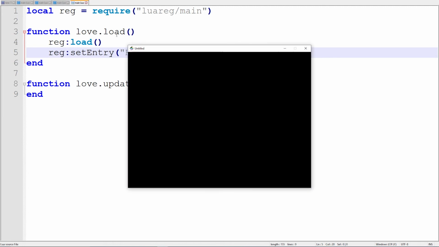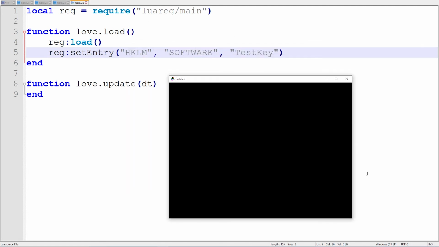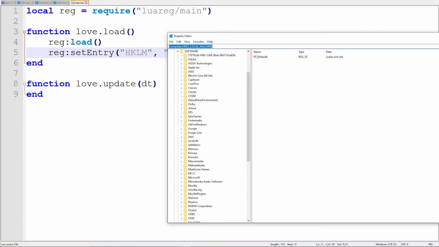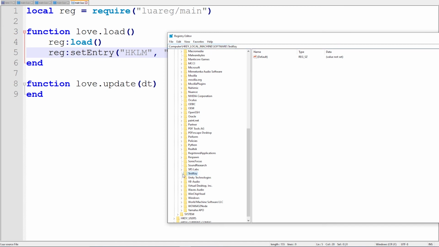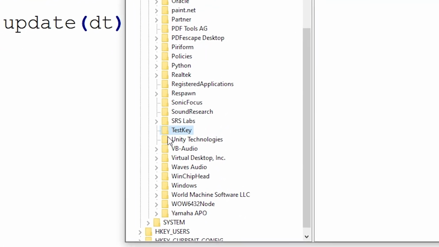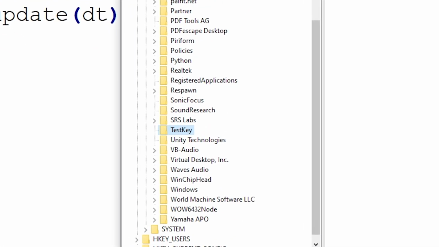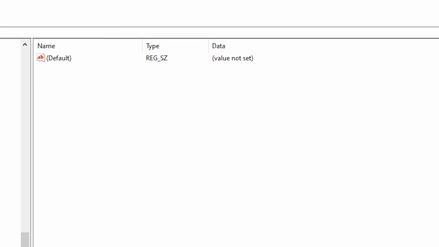So we run it, and you'll notice a blank window because I'm not doing anything, right? But if we were to go back into our registry and we were to refresh this, and scroll down a little bit, here it is. Here's test key, right? Real tiny. I wish I could zoom in for you guys, but this is test key right here. And you'll notice test key has no values, right? So we can do something here.